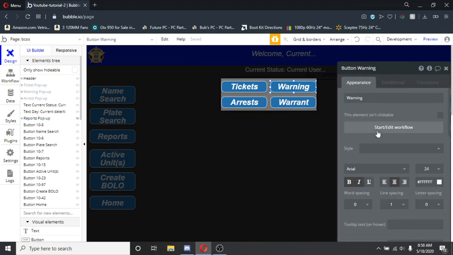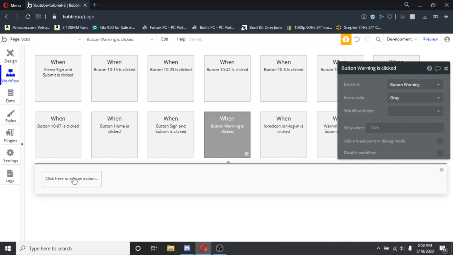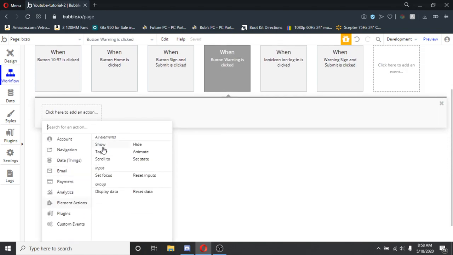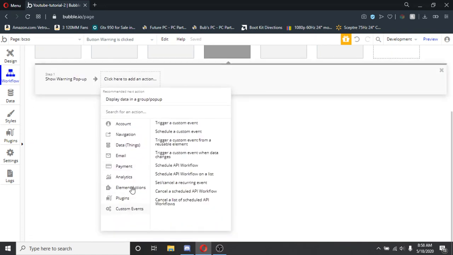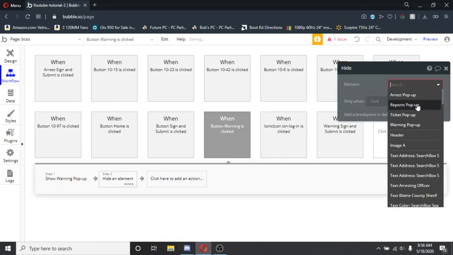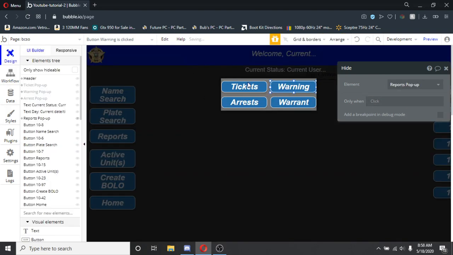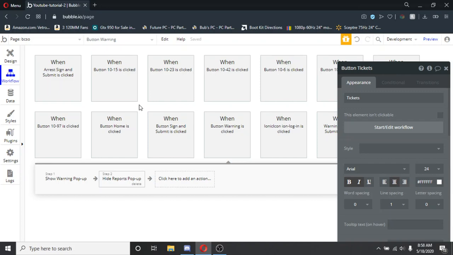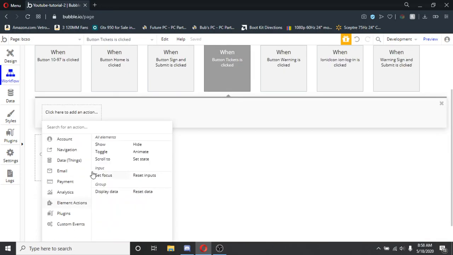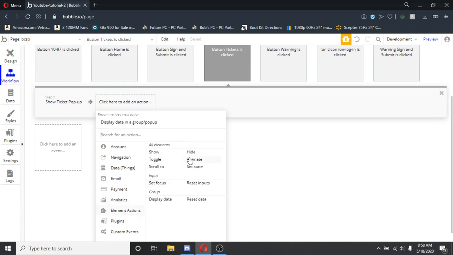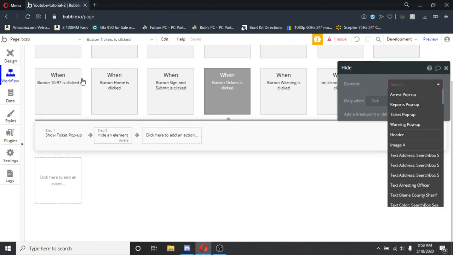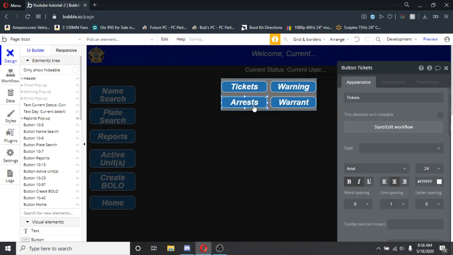When warning is pressed, you want to start/edit workflow. You want to element actions, you want to show your warning pop-up, and you want to hide, so element actions, hide your reports pop-up. And go ahead, repeat that for tickets here, just like I'm doing. Show ticket pop-up, hide your reports pop-up. And go ahead, repeat that for arrest.